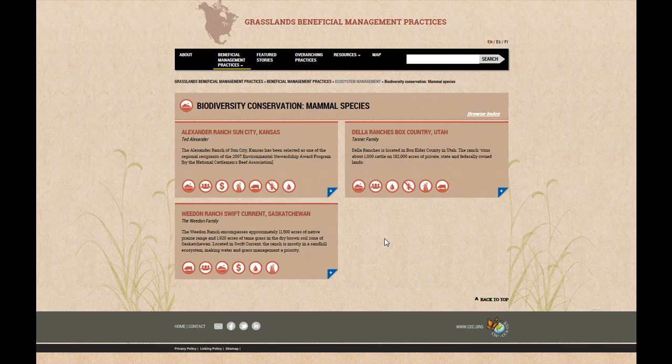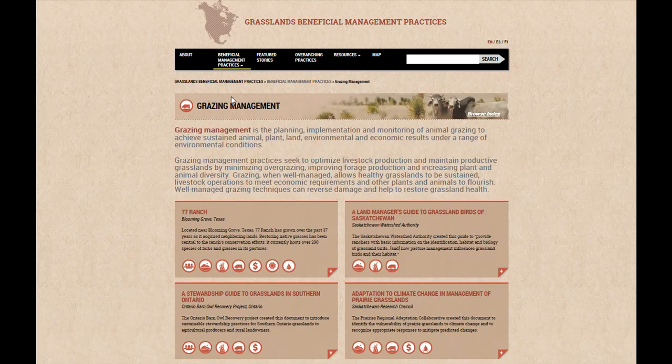Each major management category page contains ID cards for all the reports and case studies that touch on that management type. At the bottom of the ID card, you will find icons that show you all of the other major management categories referenced in the report or case study.